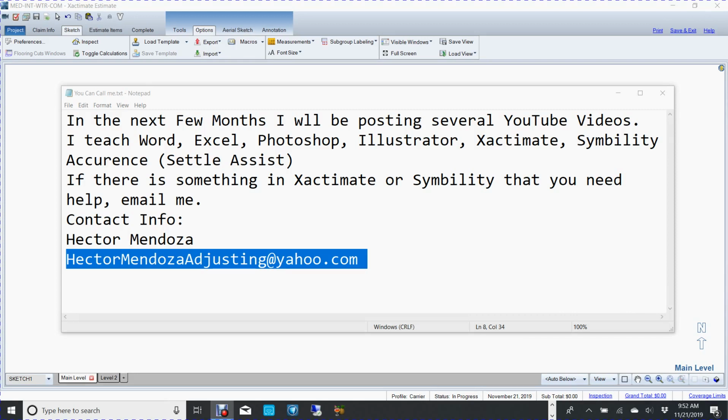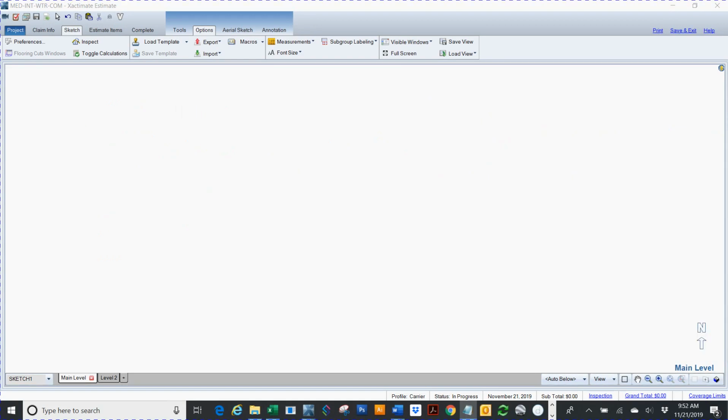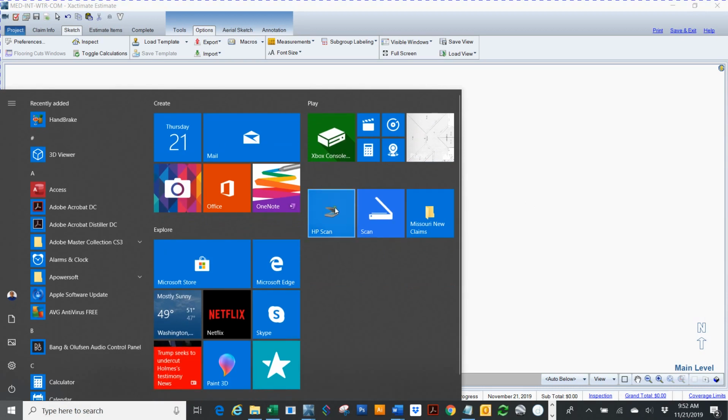I'm going to show you some small tricks that will help you when you're importing an image to use as an underlay image in Xactimate. So let me show you some tricks on what I do. First of all, you're going to want to scan an image.